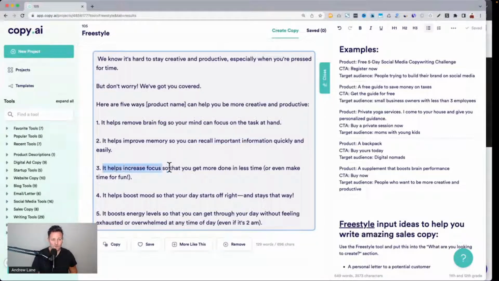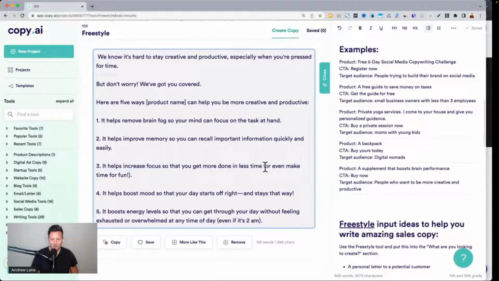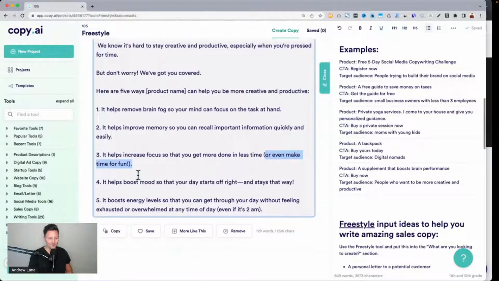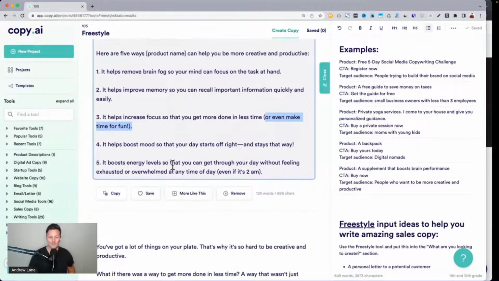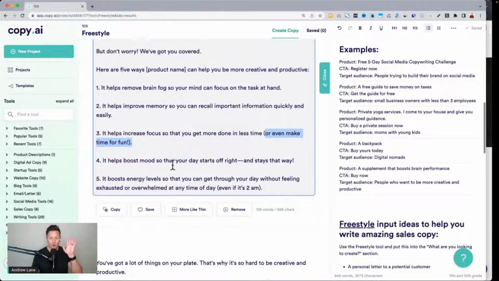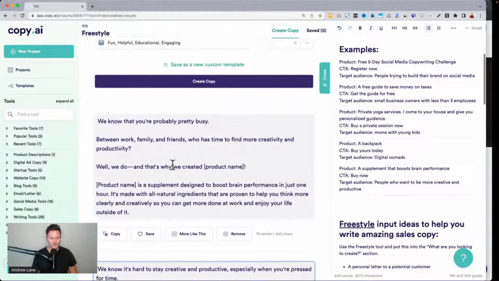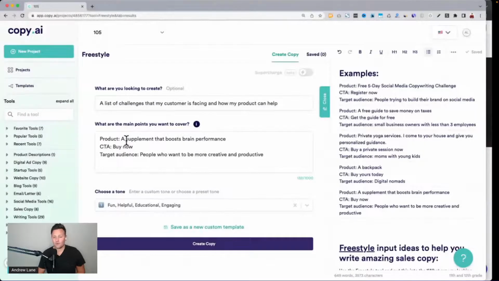All right. So it helps you increase focus so that you can get more done in less time, or even make time for fun. That's pretty cool. Helps you boost mood so your day starts off right and stays that way. This is really powerful and creative writing. And all I gave it was basic information. Let's try it with a couple different examples.